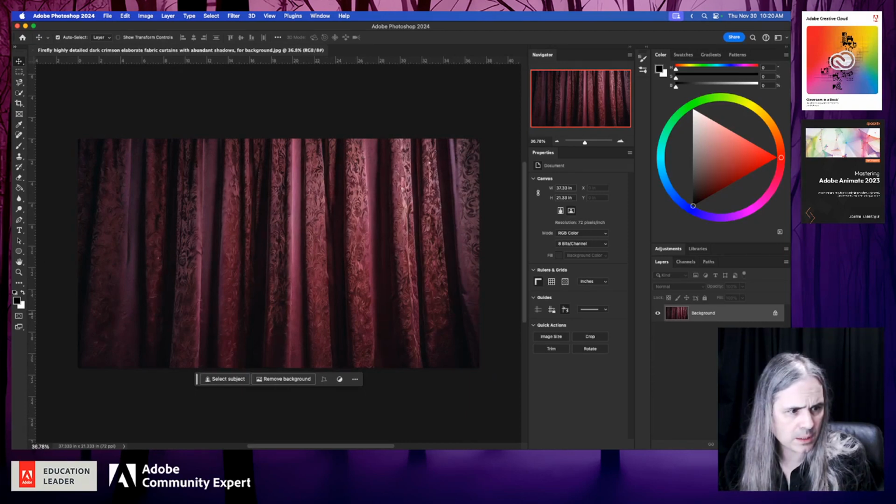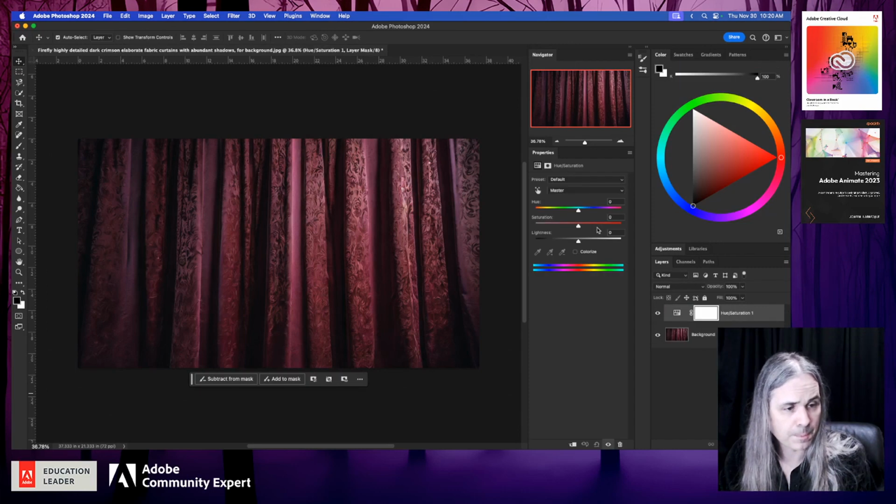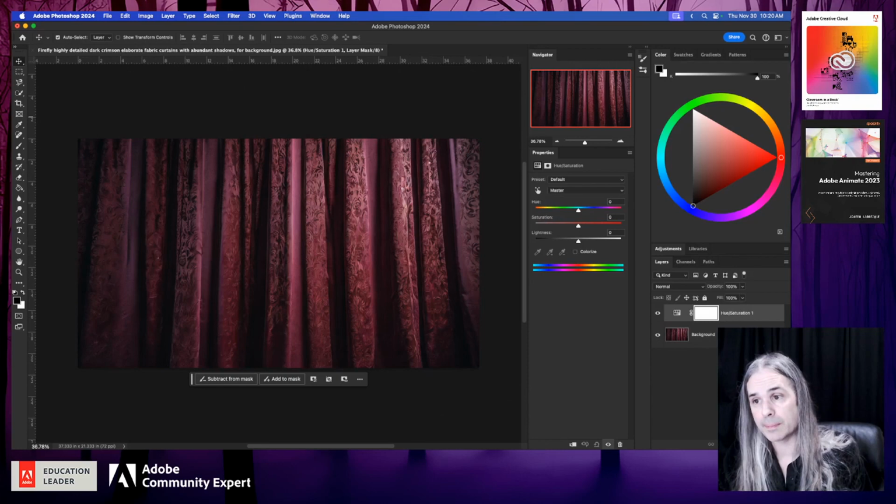So let's add an adjustment layer. I'll probably want to add some levels in here, but let's go ahead and do some hue and saturation right now. And so this is how I like to set Photoshop up.